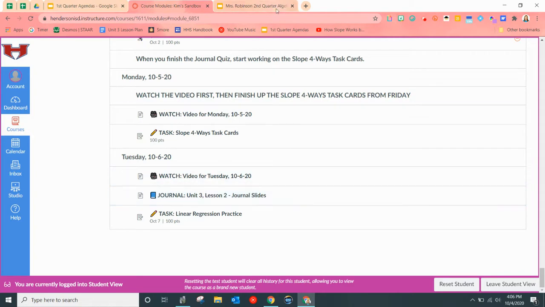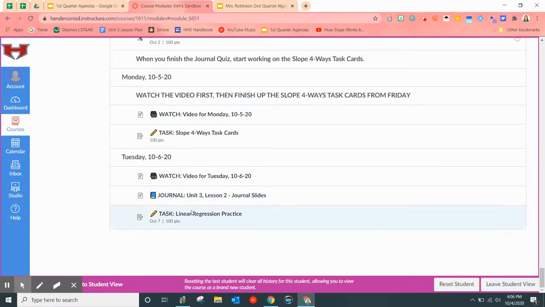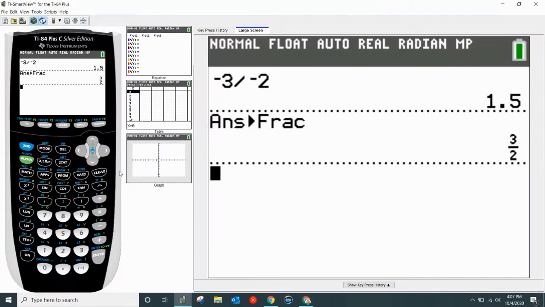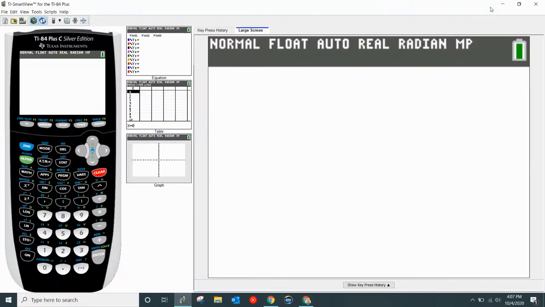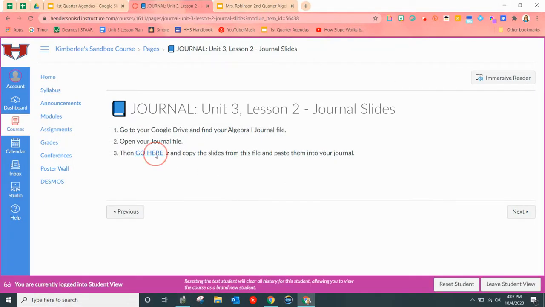So if you have not set up your journal, and notice this one's blue. I changed it. We are going to be adding another journal slide in today. So let's do that first. Let's take our notes. Let's learn how to do this thing called linear regression. You are also going to need to have the calculator on your Chromebook pulled up. Now this is mine. Let me clear it out. Mine looks a little bit different, but your buttons are going to be in exactly the same areas.